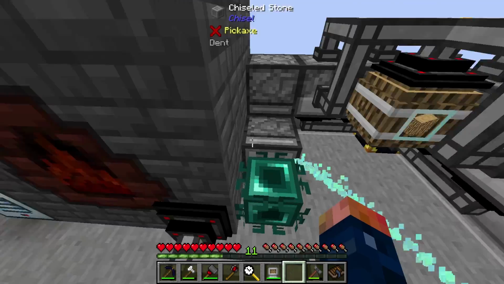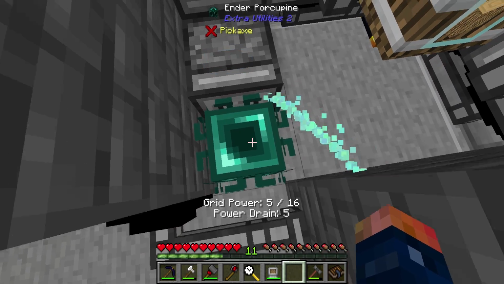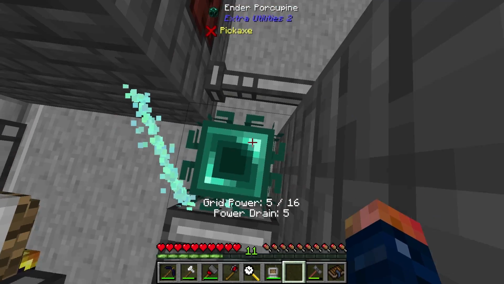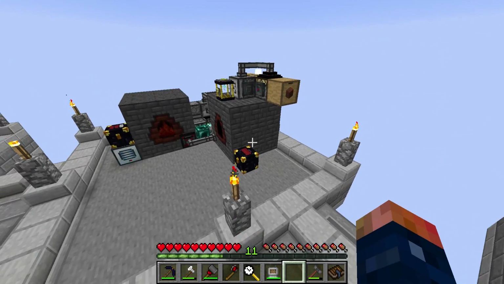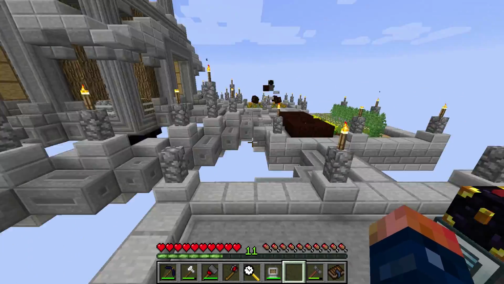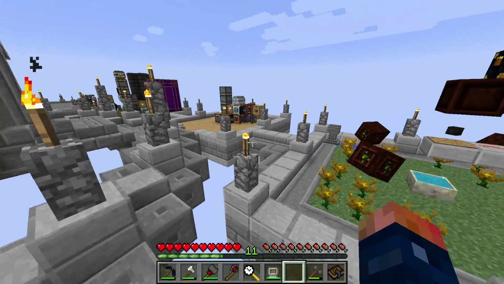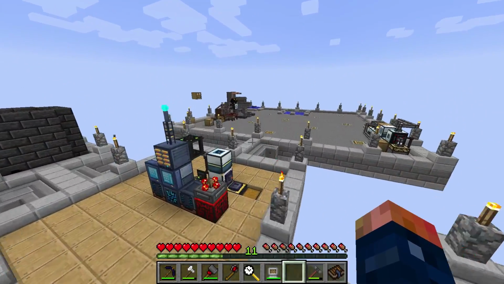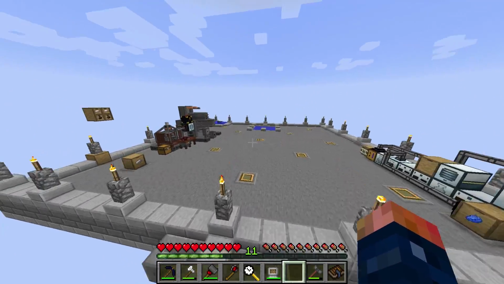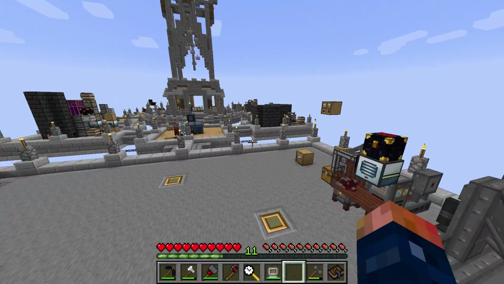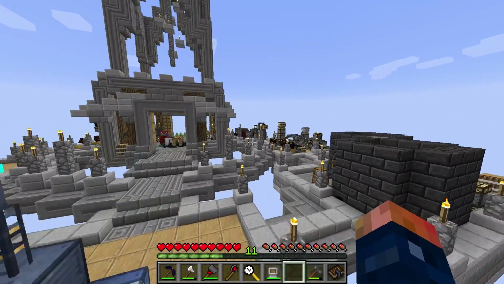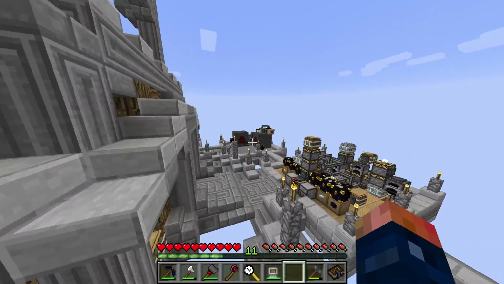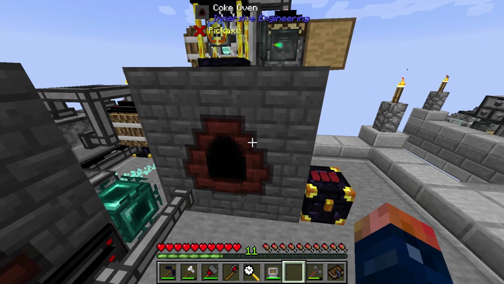You can pipe stuff in. I think the ender porcupine allows you to pipe in and stuff like that. So yeah, it's a pretty cool block, and it's not too expensive either. It's just some string, some redstone, and some ender pearls, which we've already gotten a ton of. Also, I did have to set up grid power because it does use 5 grid power per ender porcupine, so keep that in mind. And basically what I'm doing is I'm just accelerating the coke oven.